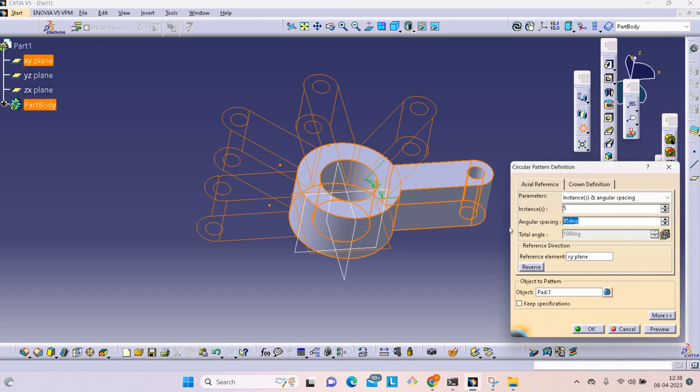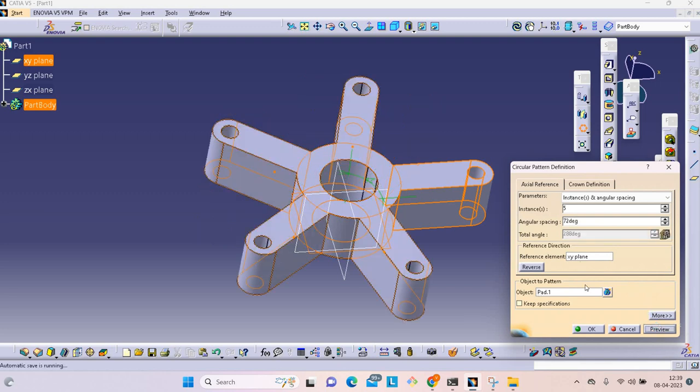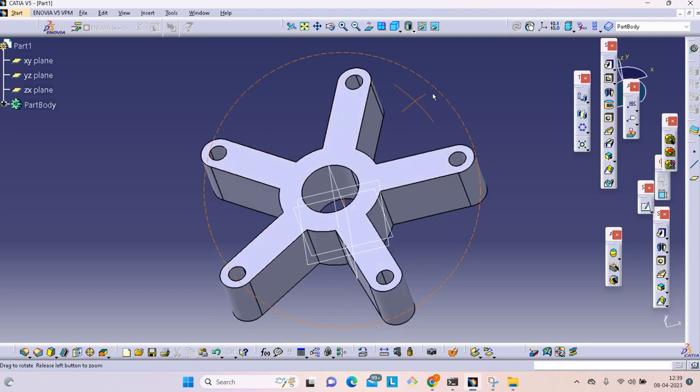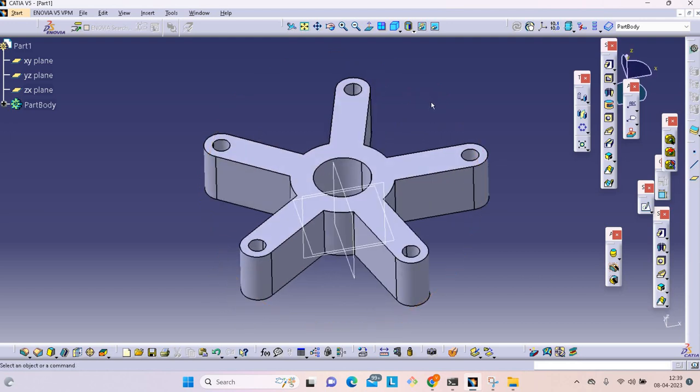45 is not possible, so here 5, so 360 divided by 5 and preview. Because we have to rotate this portion 5 times, our total circle is 360, so 360 divided by 5, so here 72 degrees is perfect for this portion. Select this preview and OK. Here one portion, our portion is created.